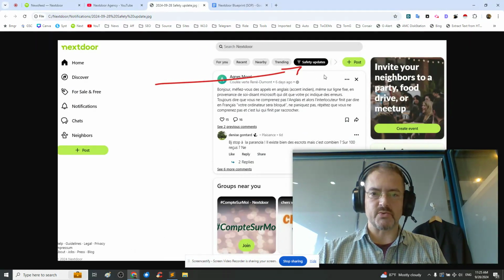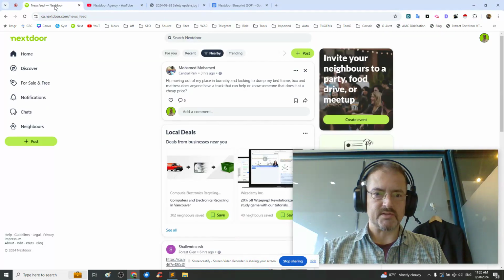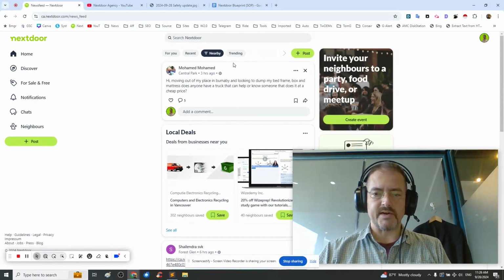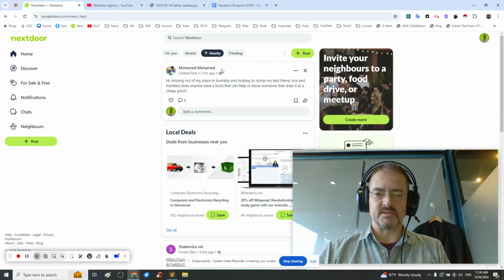So I got a screenshot earlier today. This is a new tab that appeared called Safety Updates, and I came back to my account on Nextdoor Canada, and I could not see it. So I was very surprised. First, it seems that the deployment was first done in France and not done in Canada yet, but let me explain how I think it works.